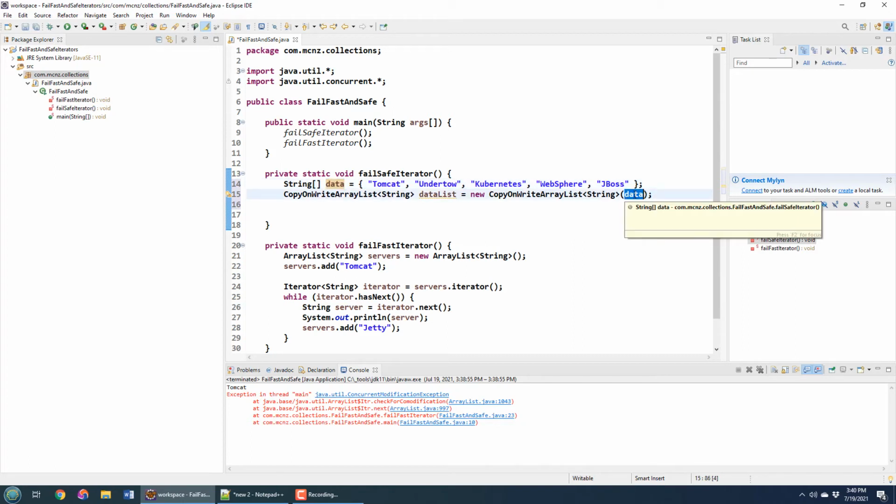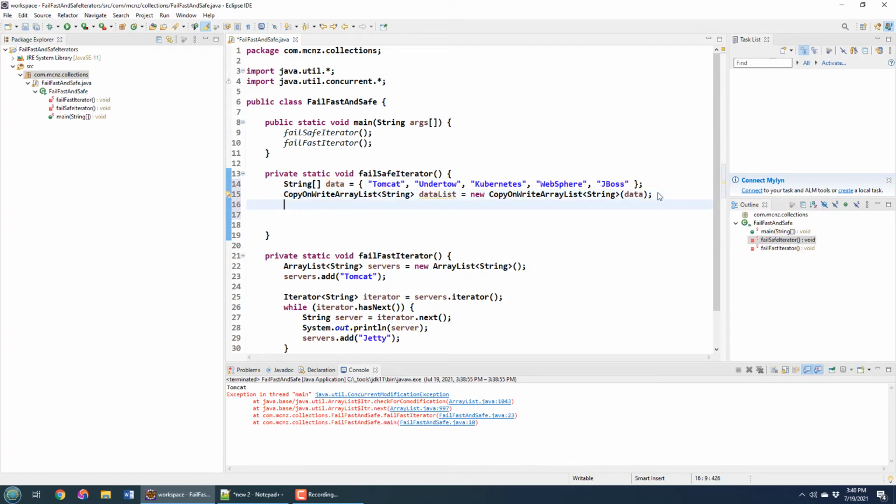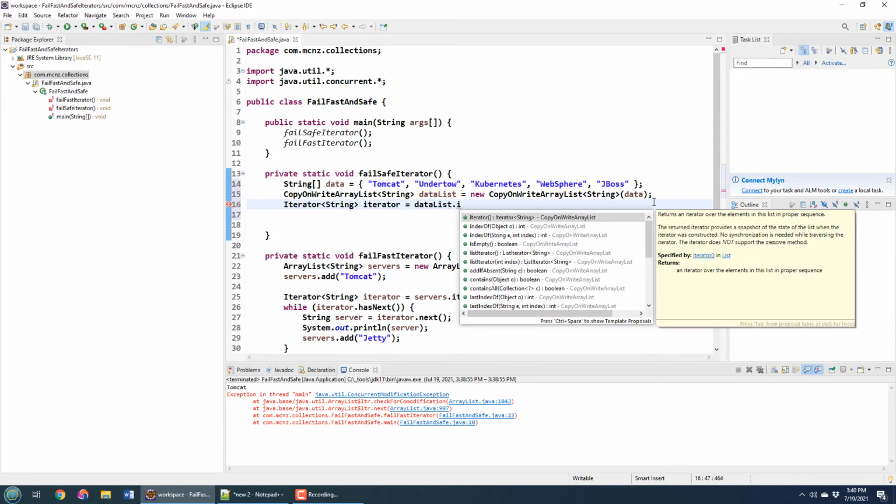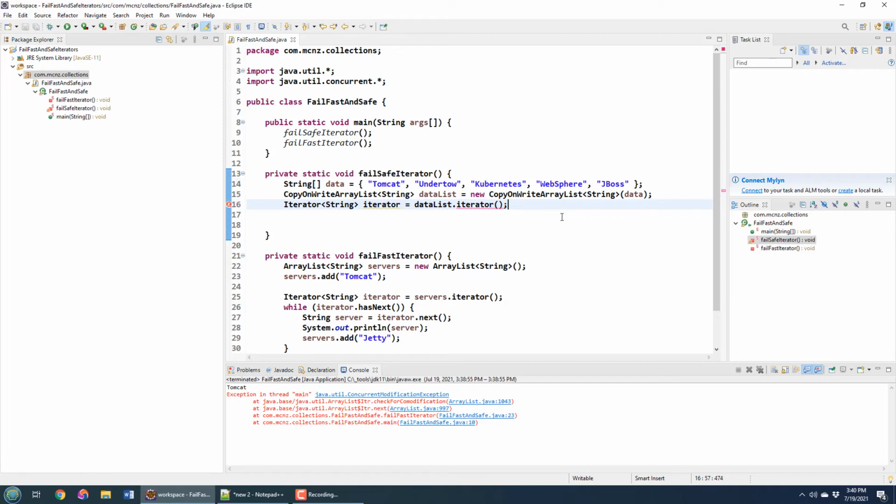There is that array of strings being passed into the copy on write array list, which uses a fail-safe iterator. And I'm not going to loop through that. So, Iterator<String> iterator equals dataList, that's the name of the list, .iterator(). We've seen this code before.